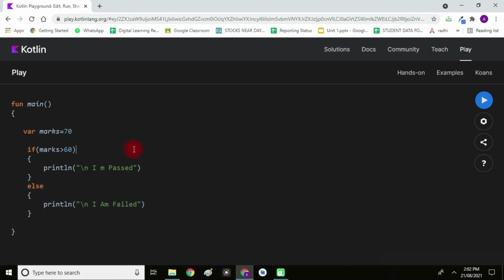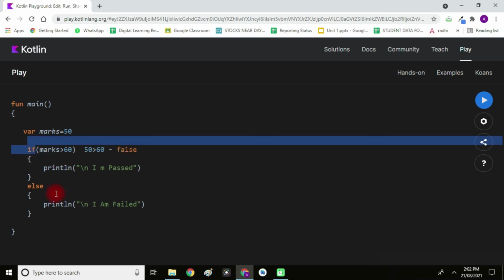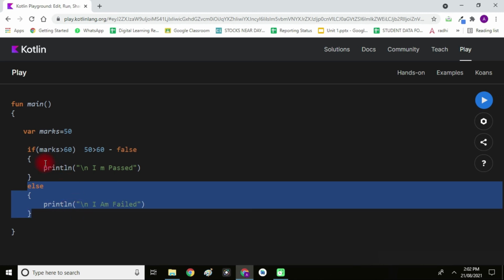Okay, but if my marks is 50, this condition will fail because 50 is not greater than 60. This is false. So we will get the false answer here. Whenever we get the false answer here, the else part will be executed, and this part will not be executed.